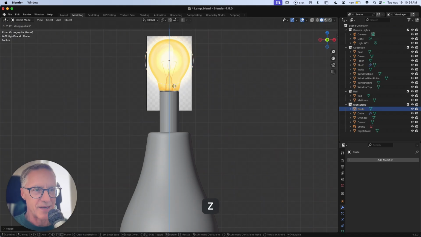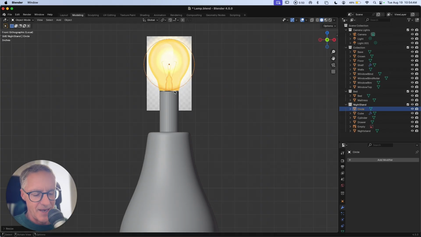So G to grab, z-axis. So I'm going to scale this up just a little bit. What I want is the edge of the light bulb, the edge of the circle, to be on the edge of this light bulb. G to grab, Z. So right like that.